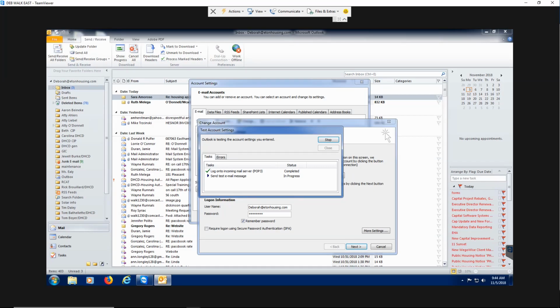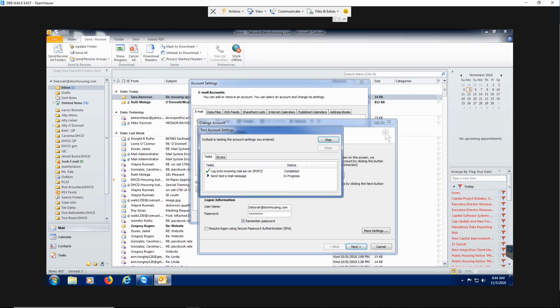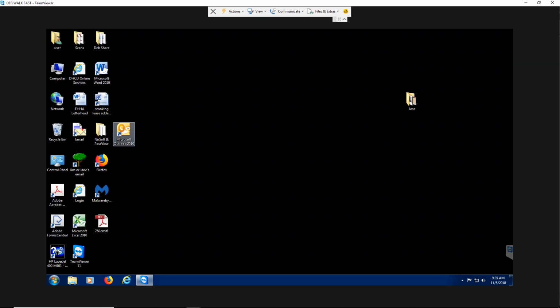Okay guys, so this is the problem. Every time you open up Outlook, it asks you for your password. So you type in the password, you check that box, hit OK, and most of the time it'll go through. But then when you open up your Outlook again, it keeps doing this over and over again.